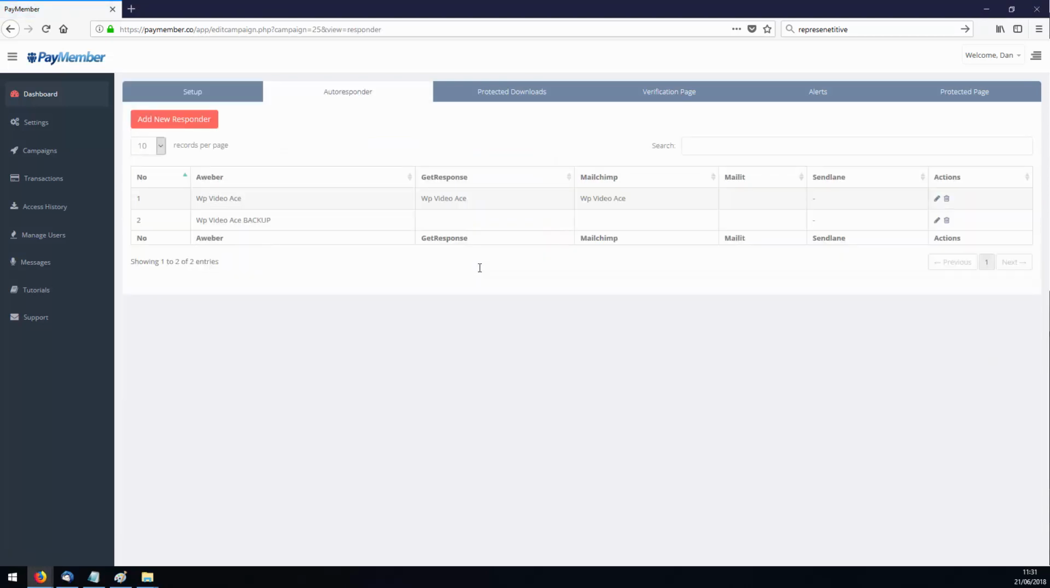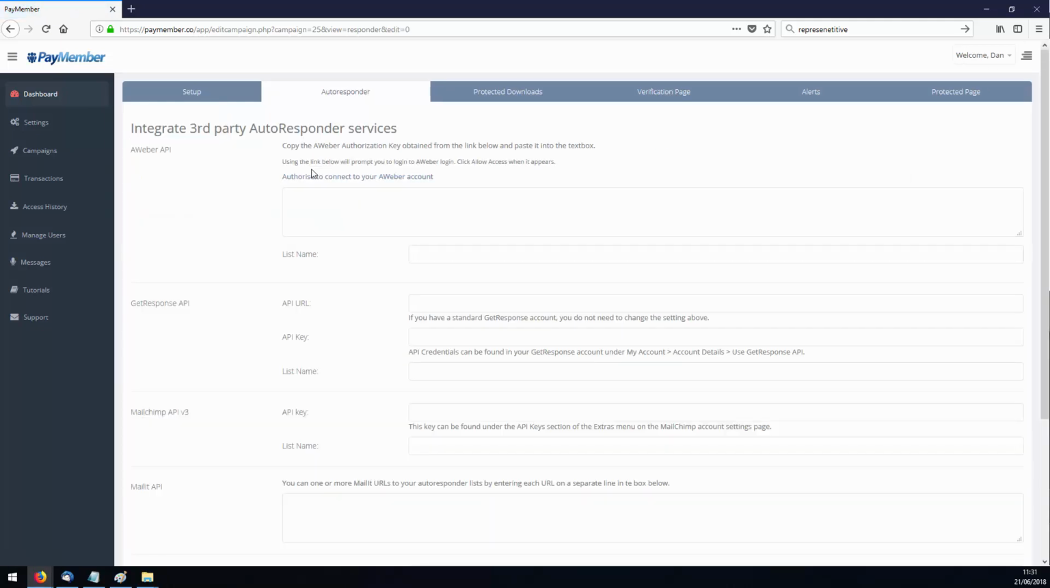With PayMember Pro, you can have unlimited autoresponders for each campaign. So with the basic version of PayMember, you could set up any one of the major autoresponders for each campaign. With PayMember Pro, not only can you set up, for example, one Aweber account and one GetResponse account and one MailChimp account for each campaign, which is great because maybe you want to have some backup of your data. Maybe you don't want to trust having all of your leads just going to one autoresponder.